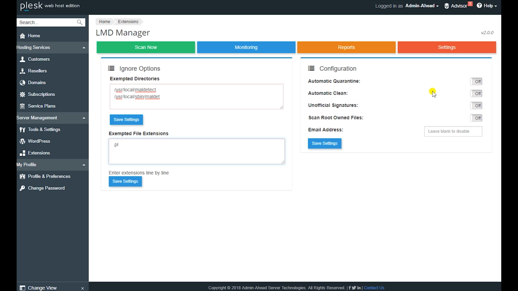Under the Configurations tab, you can find Automatic Quarantine. This feature automatically quarantines threats on detection. It is advisable to keep this feature on because automating the malware cleaning process would save you time and resources and save the server from harmful malware being present for a long time on the server. Automatic Clean. If this feature is activated, the threats detected will be cleaned without your intervention, and the files will be restored to the original path, owner, and permission.